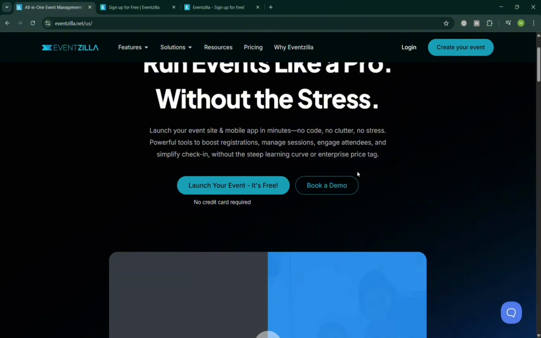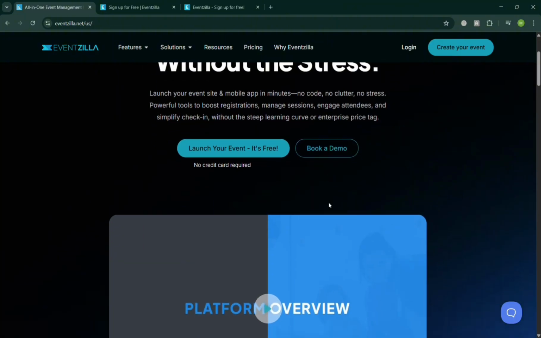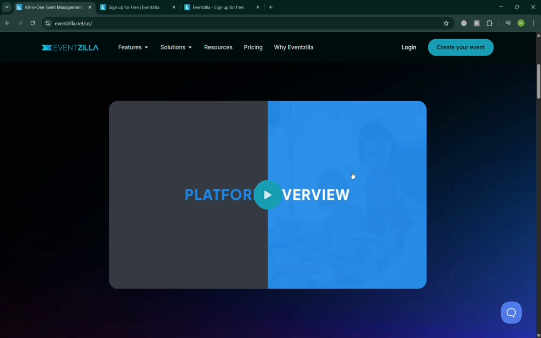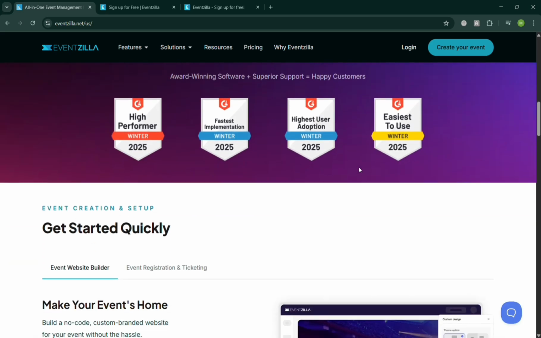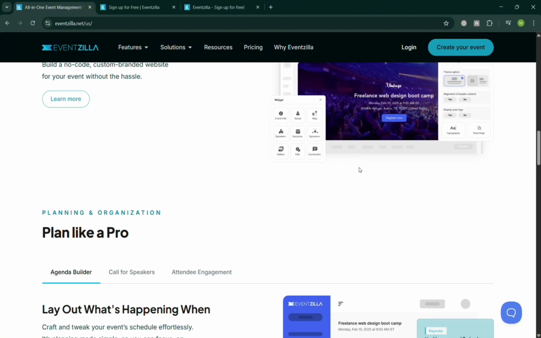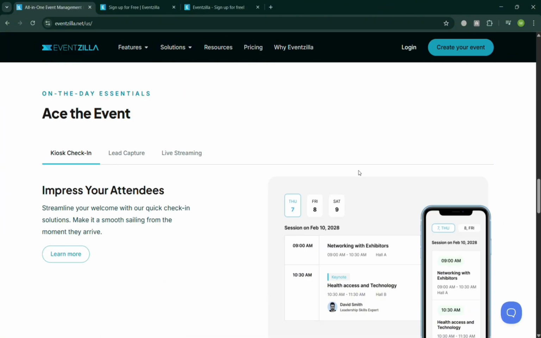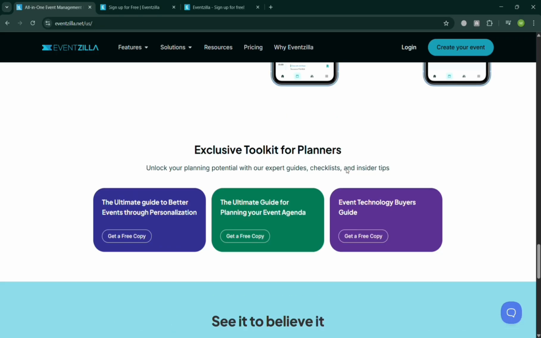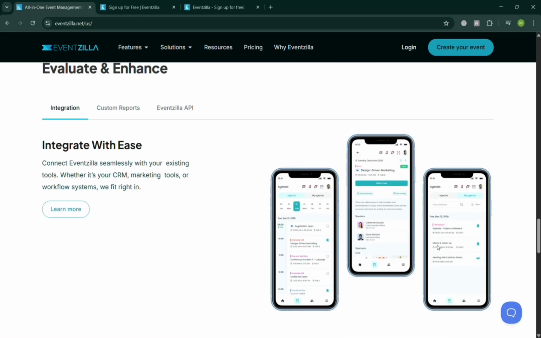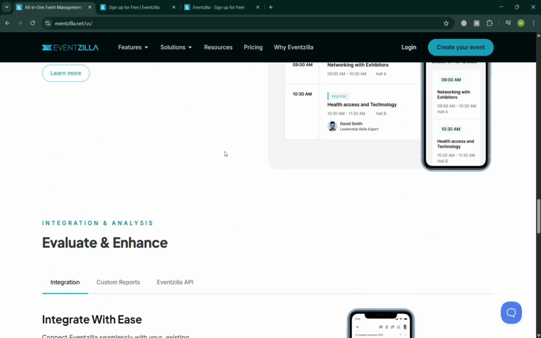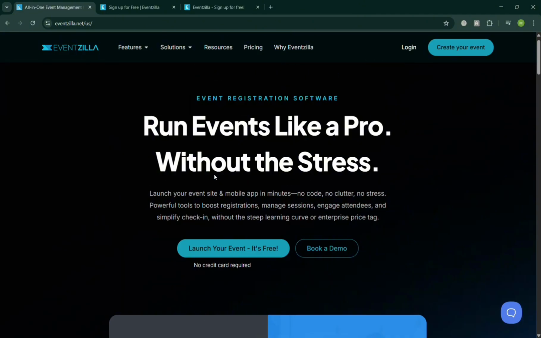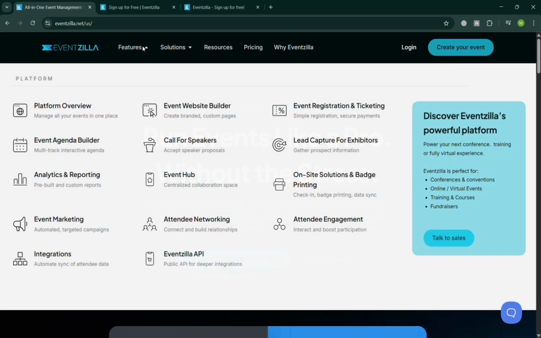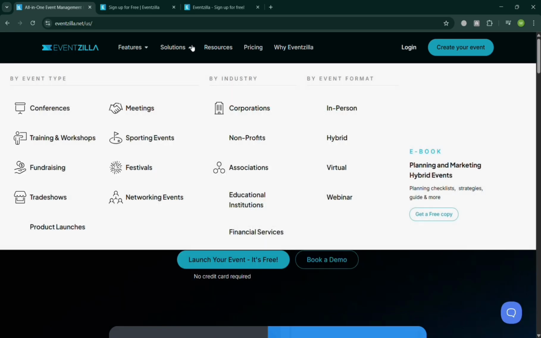But before that, if you don't know what Eventzilla is, it is an all-in-one event management and registration platform designed to simplify the process of hosting in-person, virtual, and hybrid events. It provides tools for creating customizable event pages, handling ticketing and registration, managing attendees, and offering secure payment processing. The platform supports integrations with popular apps like Zoom, Zapier, and MailChimp, making it easy to connect with marketing, communication, and automation workflows.